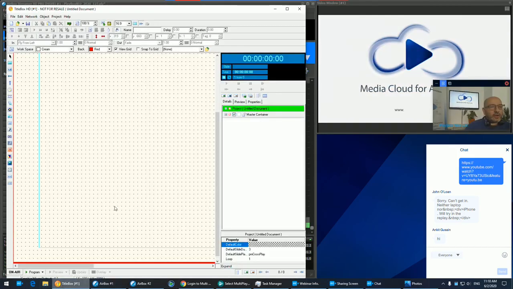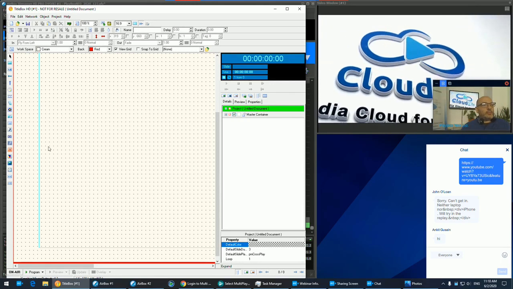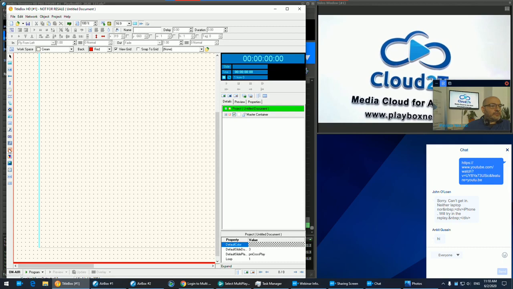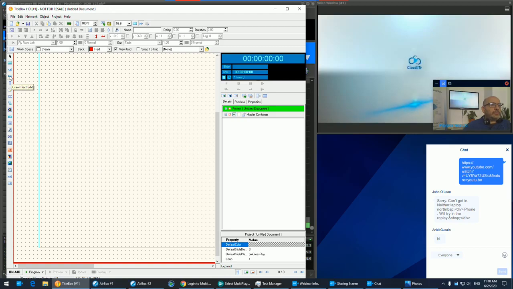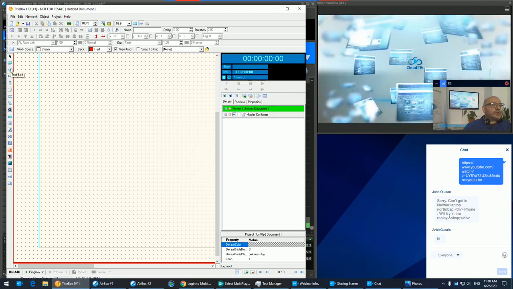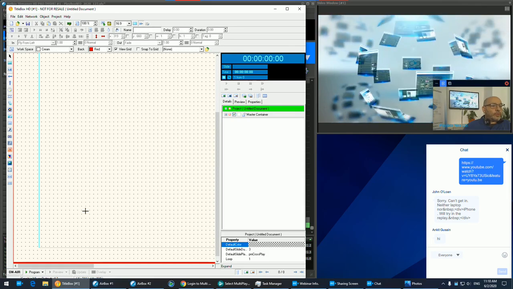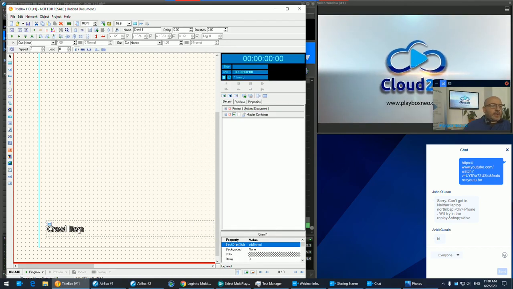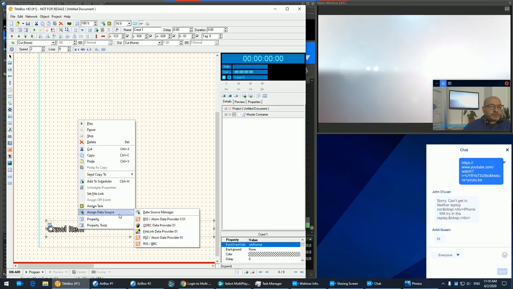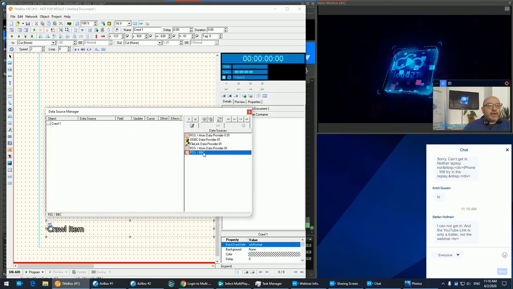So graphics, it's easy to create with our platform because it has a very user-friendly graphic interface. You can have pictures, text, scrolls. For example, if I just go with a scroll, I'll select it here in this part of the screen, and I can assign a data source. And the data source, I can go and check.